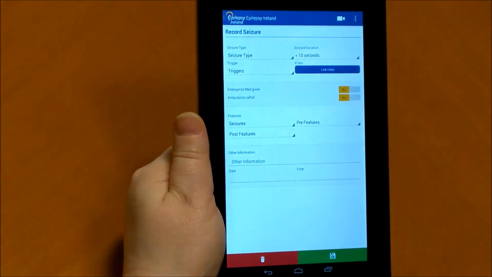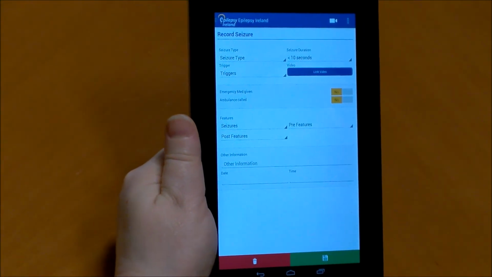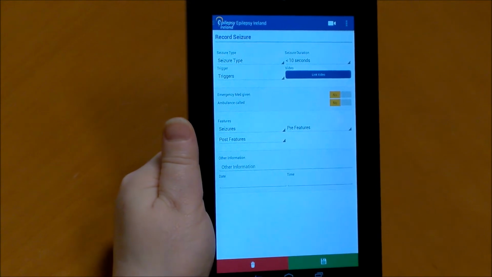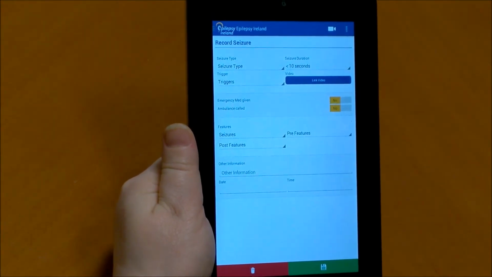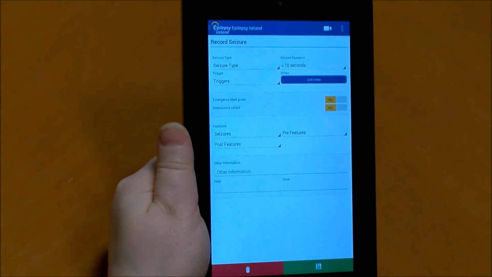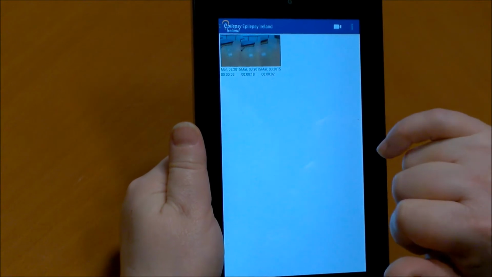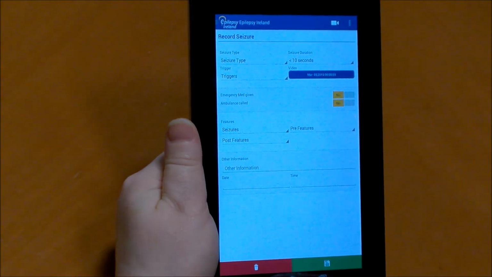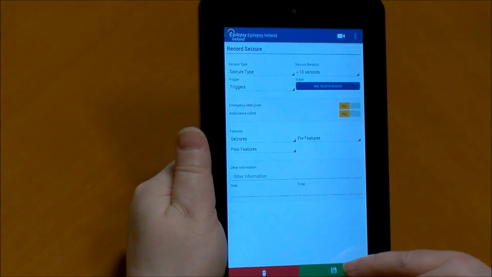The Record Seizure Details button allows the user to record details of the seizure. By choosing this button, the user will be given a list of different options to choose from. For example, you can link a video recording to a seizure record. And click the icon on the bottom right of the screen to save.